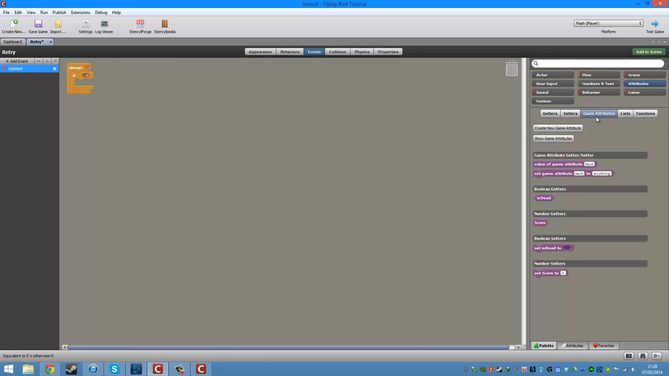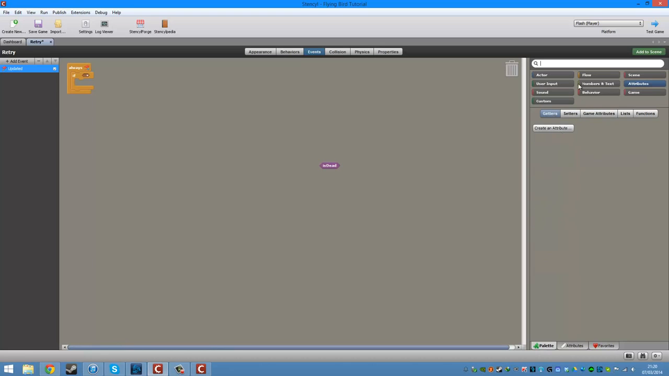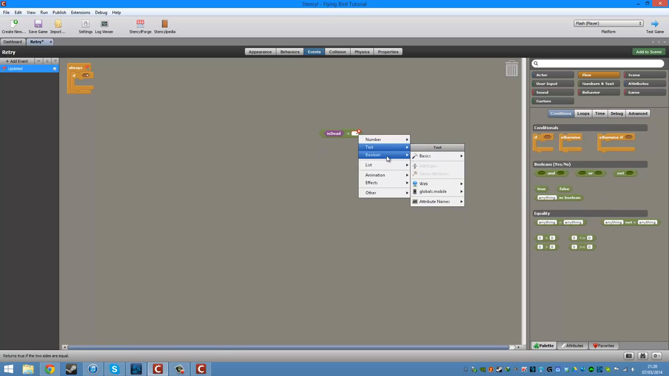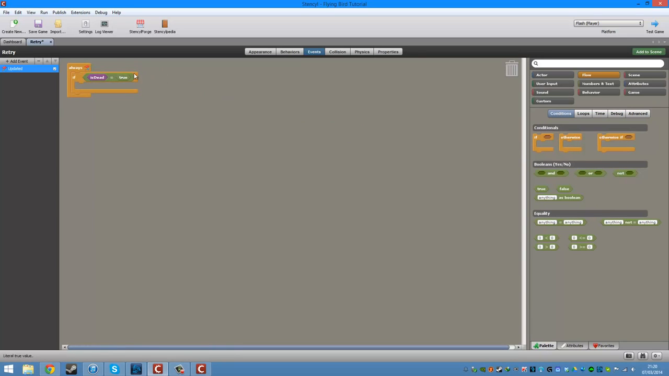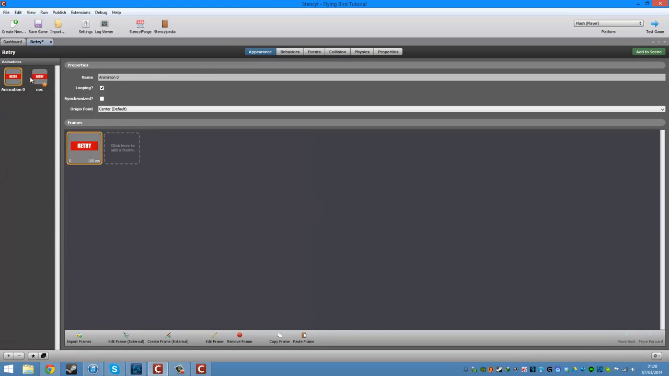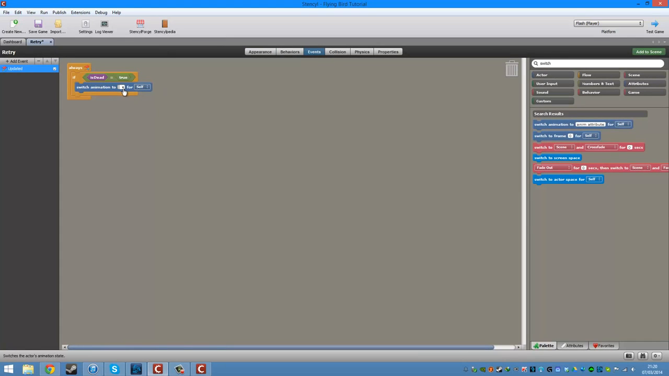I'm going to see if we're dead. So if is dead is equal to true, then we want to switch animation back to animation 0. I'm just going to call that collision. That's the one with the collision box. I.e., by default, there's no collision. We can't actually press the retry button, even though the layer's hidden, we can still press it, which is pretty annoying.